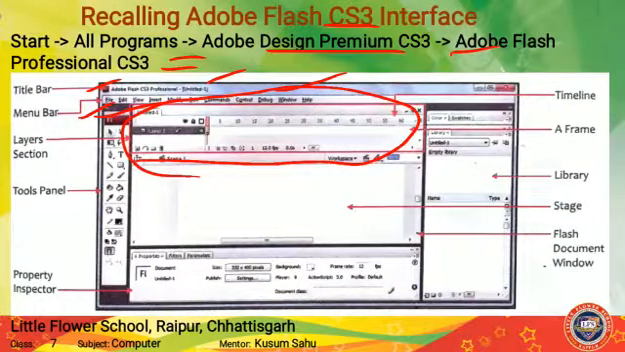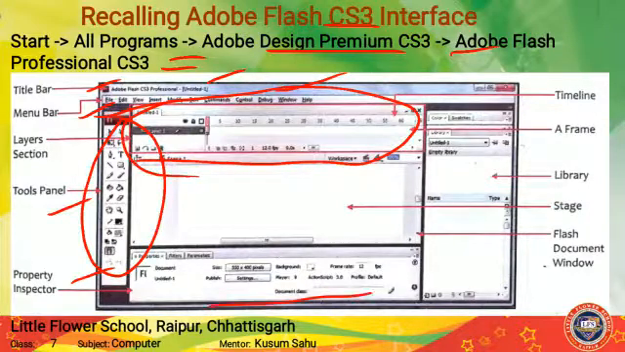It indicates how many layers are there, or we can say how many programs or pictures are open there. After that, you can see here the tool panel. Here different types of tools are there through which we can make changes or create images in Adobe Flash CS3. After that, you can see the property inspector. Here you can see different types of properties available. Another one, we can see the timeline. The timeline indicates the length of that particular program.